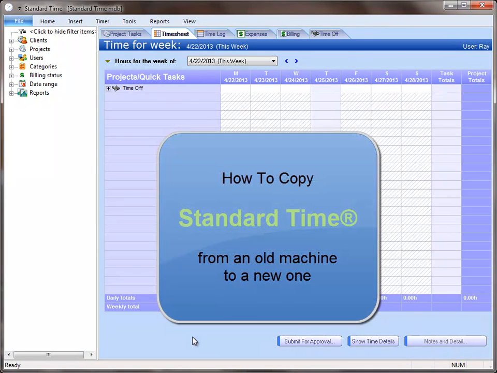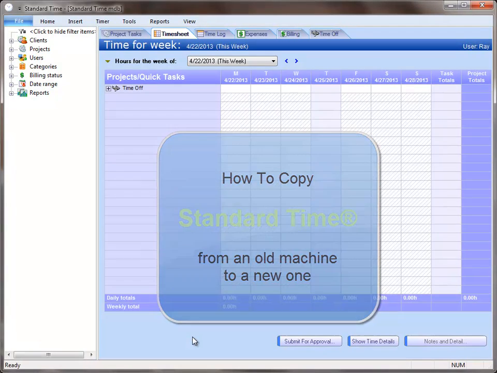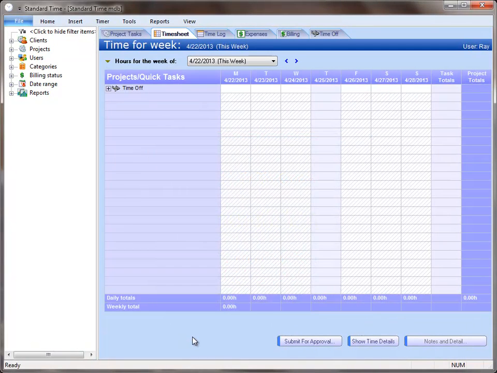This video is for single user customers who want to move their database from one machine to another. Usually that's from an old machine to a new machine as they upgrade. And really all you have to do is copy the database from the old machine to the new machine. There's a few things you want to look at first.